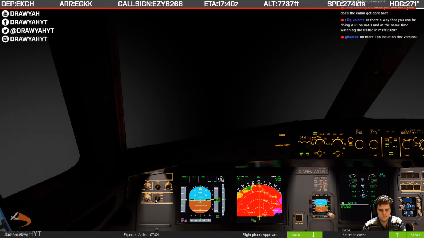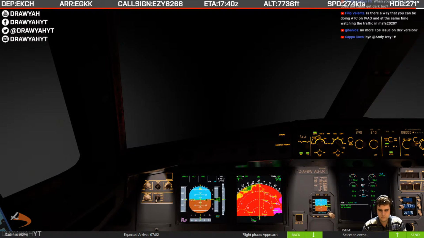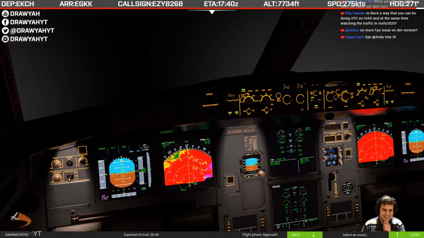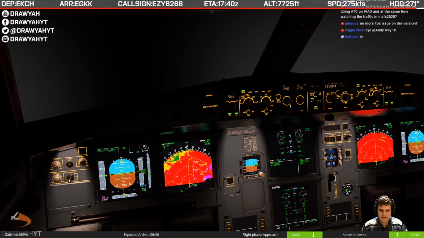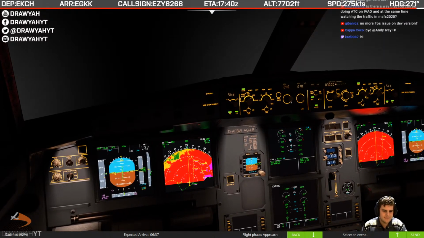EZY 828, correct, EZY 828. I'll try that again. EZY 8268, 25 track miles, descend to altitude 3,000 feet, QNH 1004. 25 track miles down to 3,000 feet, QNH 1004 for EZY 8268. Third time's the charm. Down to 3,000. 8224, right heading 360 degrees. Yes, right 360 for EZY 8268.